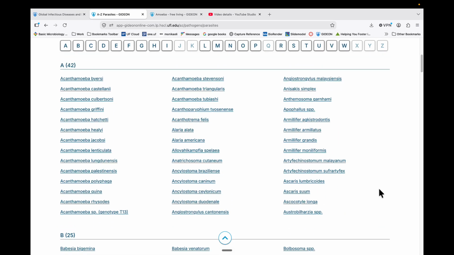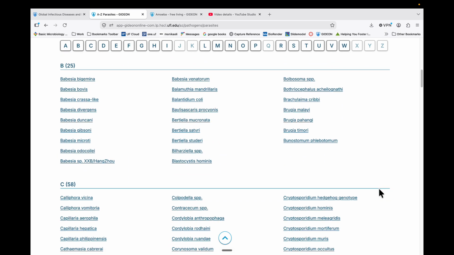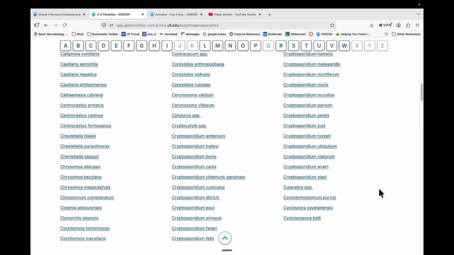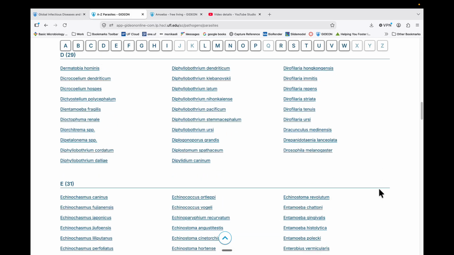So again, there are currently 464 parasites in the GIDEON database, which is incredible. In the class we cover the main common ones, but for you to have this opportunity and this resource, where you pretty much have any parasite under the sun at your fingertips, is a really incredible resource.